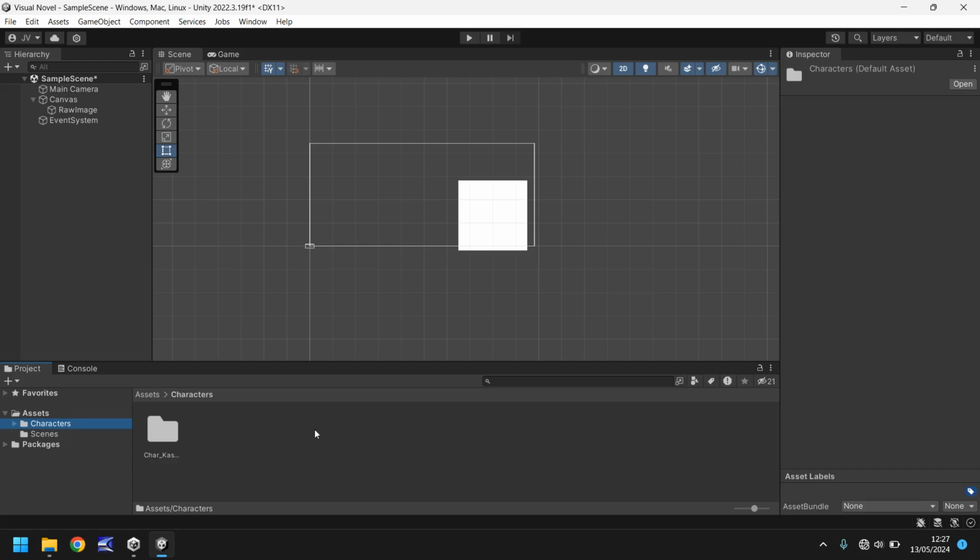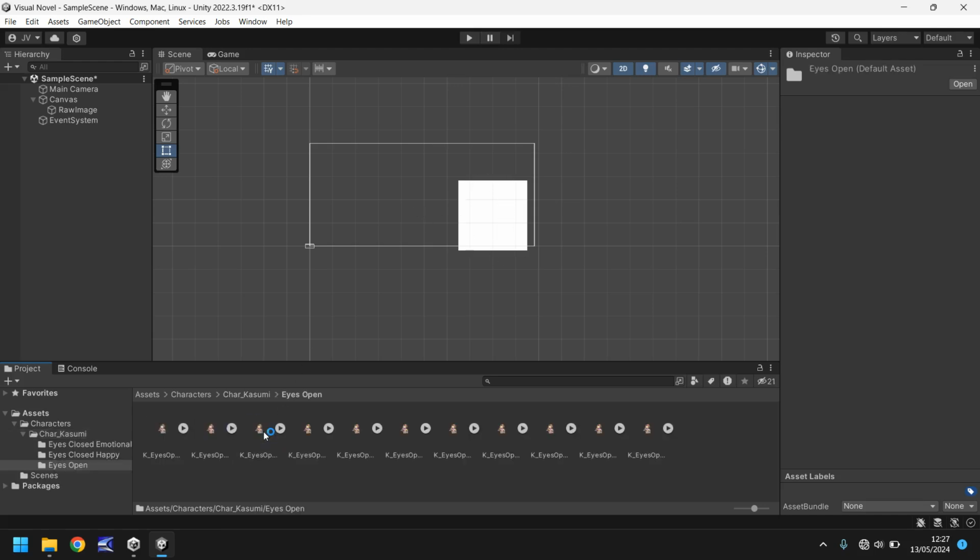So once that's imported, what is in there? Well, if we go in, we'll see we have a couple of different folders. And what these folders represent is different states our character is in. So obviously in a visual novel game, they can be happy, sad, frustrated, angry, eyes open, eyes closed, all kinds of different things. So we need to have various iterations of our character. And our character that we're going to put in this particular image is going to be one of these. Let's just select this one for now.